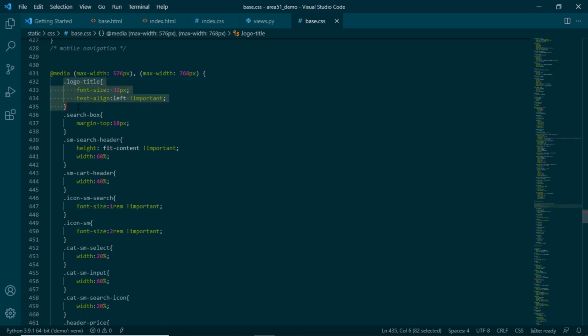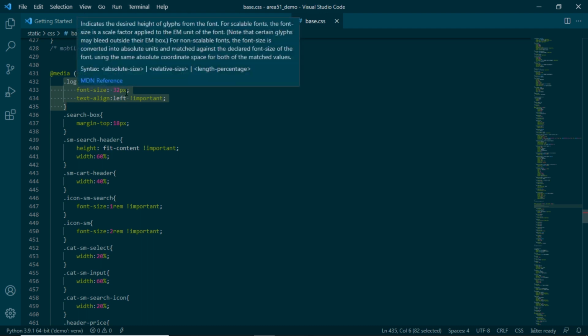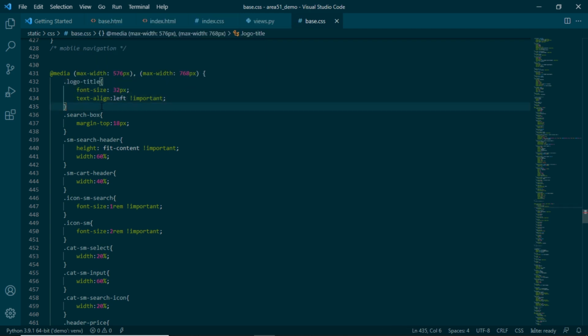If we have used this class already above, and if we just want to change the font size, we will just write font size is equal to so and so, which means we only want to change the font size when we are decreasing the size of the screen. This is the only logic that we need to keep in mind while designing our CSS for media queries.